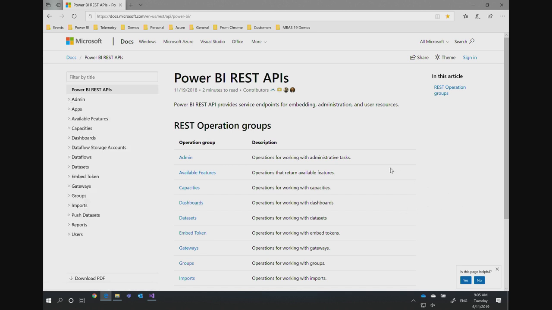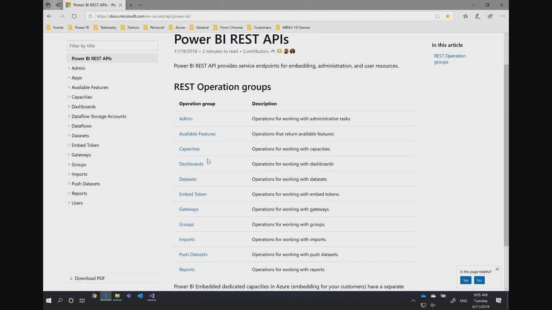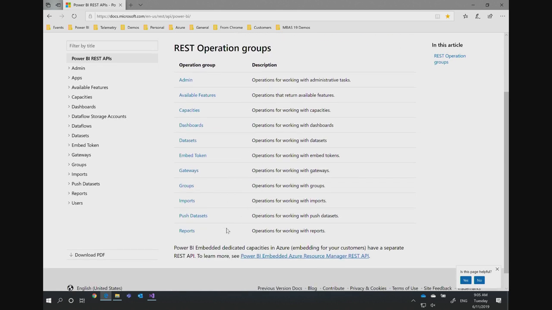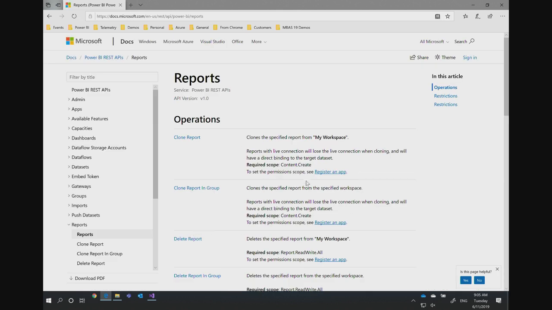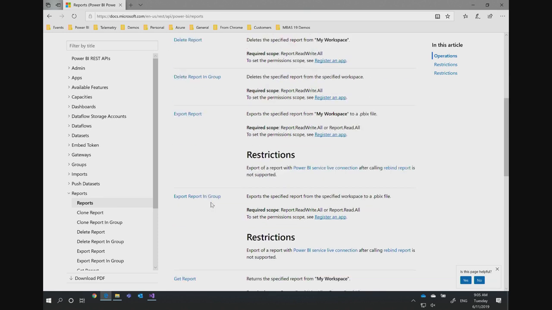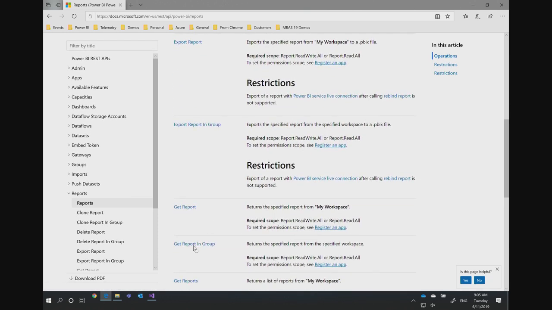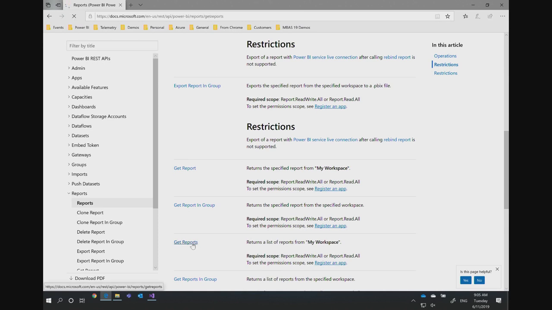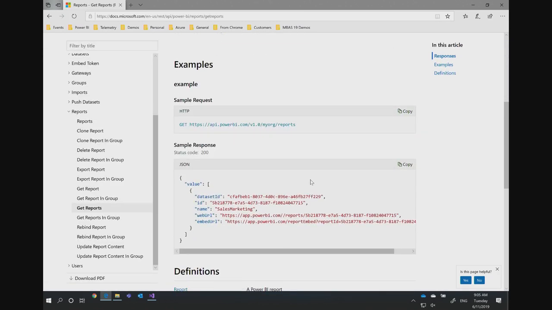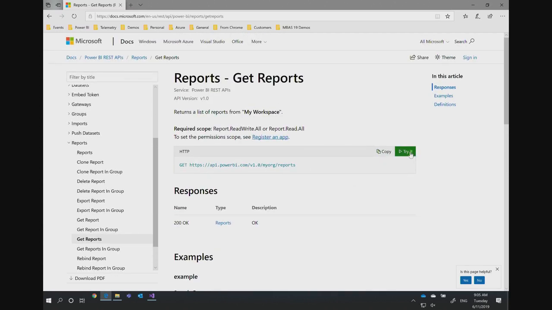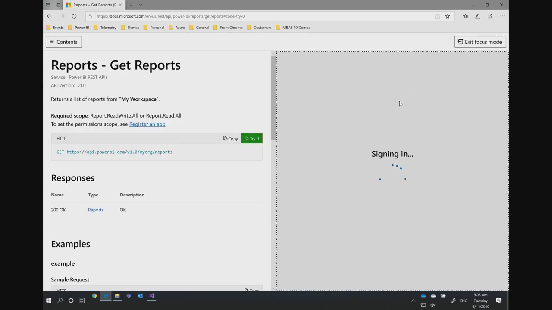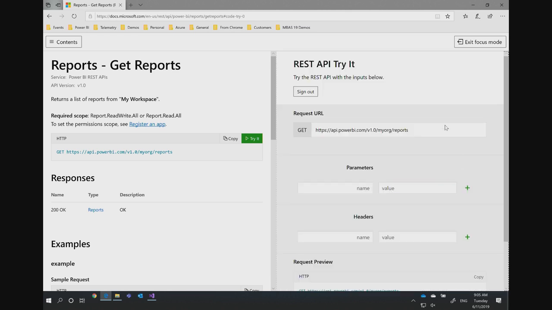And what's nice, we have a new tool to try those APIs, to simulate them, and guess how the tool is called. The tool is called Try It. So if I go to an example in reports, and I want to get the data of all the reports that I have in a workspace in my Power BI account, I go to Get Reports. Okay, this is the API, Get Reports. I click on it, and you see all the details of the API. You can copy, etc., and you can also try it. When I click on Try It, I'm actually signing in to my account, and I can simulate.